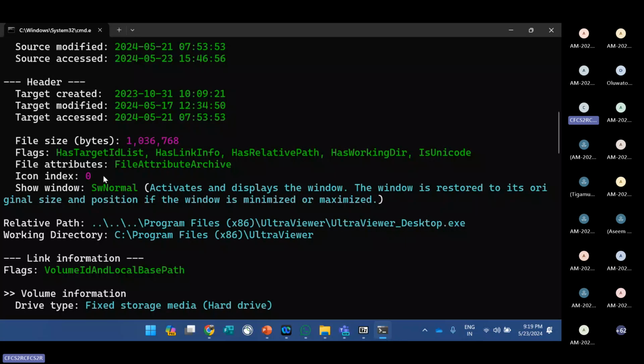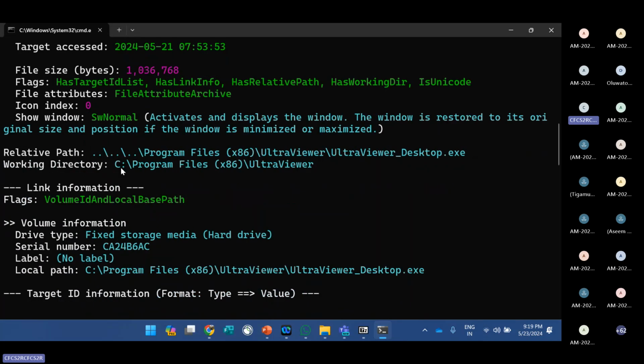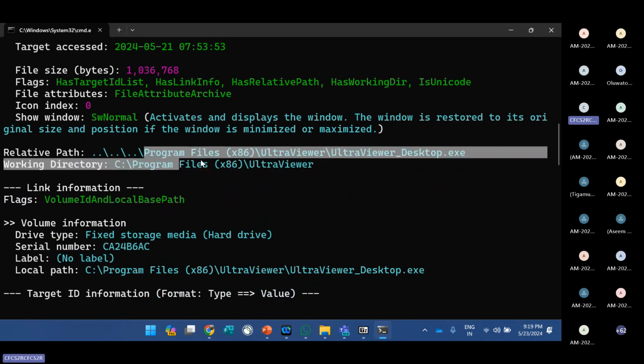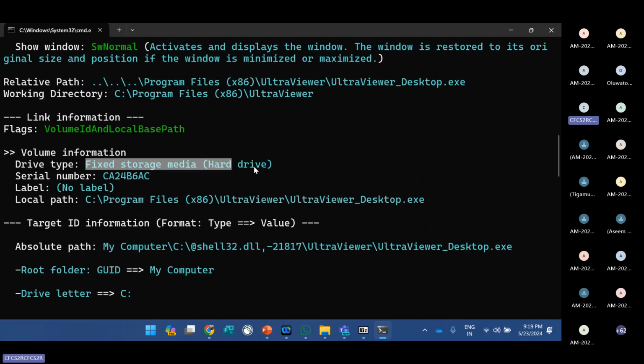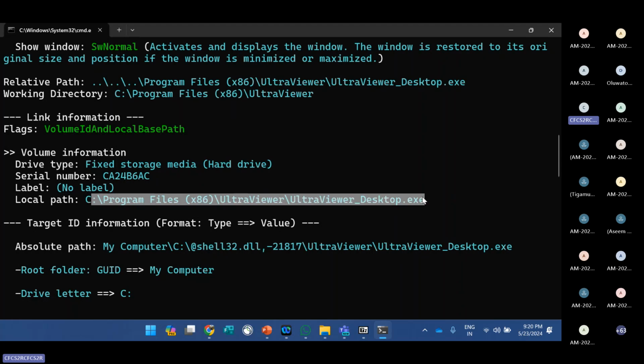One more thing that is available is the working directory, which is clearly visible. Then it is talking about the volume information, that it is running from fixed storage media, that is a hard drive. It means it is from the local drive. And it is giving me the serial number of the drive. So my laptop drive serial number is also available. And what is the local path?